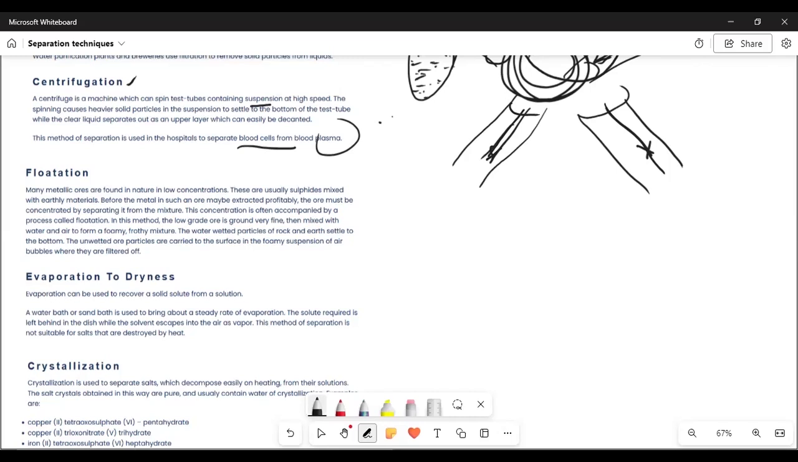Now, how does flotation work? The low-grade ore is ground into fine powder. You have to grind it into fine particles first. Then you mix it with water and air to form a kind of foamy, frothy mixture.